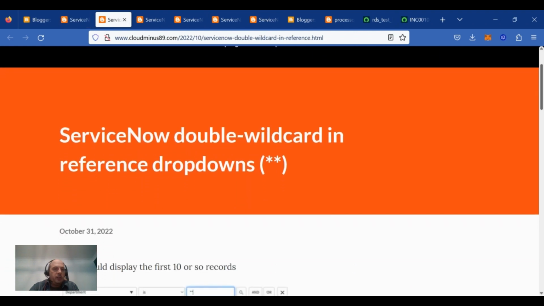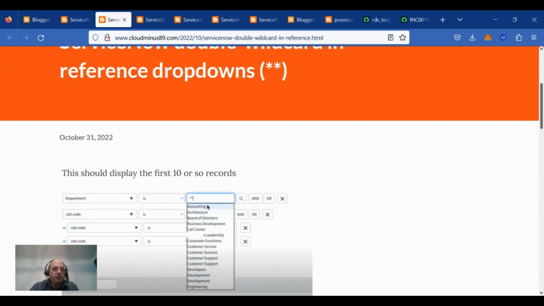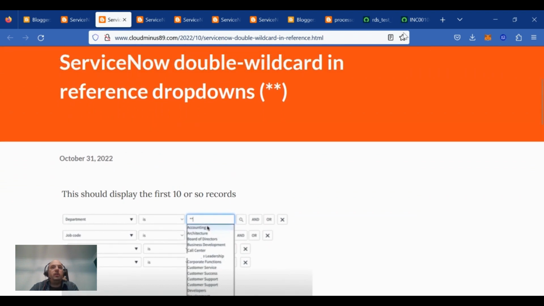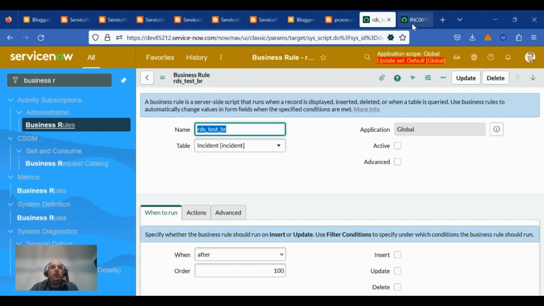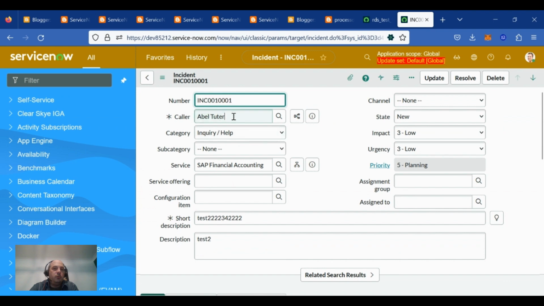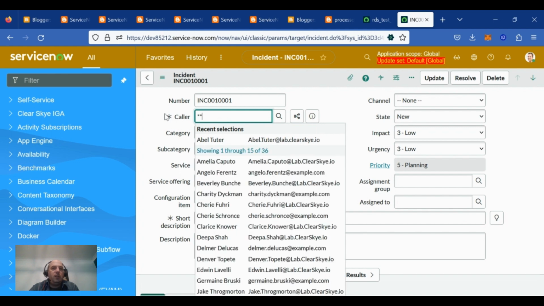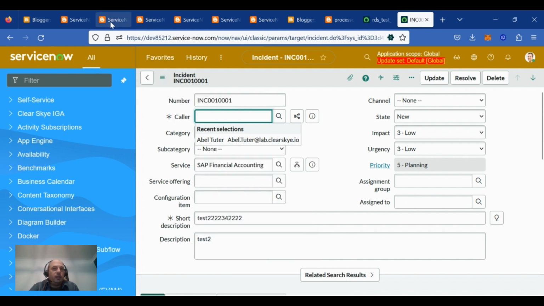Double wildcard in reference dropdowns. This is just a very simple feature that I've spotted in other videos of other people. If you just pop two asterisks in a drop-down reference field, it gives you a drop-down of values, and then you can select the values. Probably of more use in a slightly shorter list than this one, but yep, there's a useful little trick.